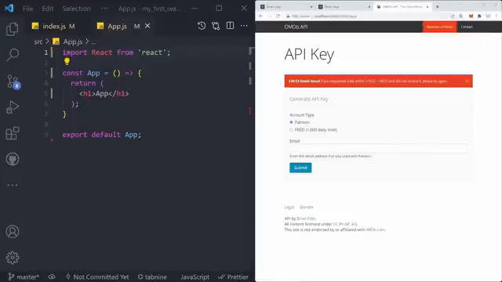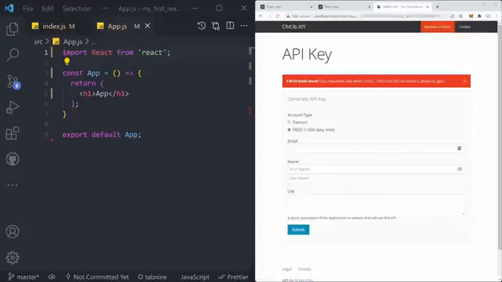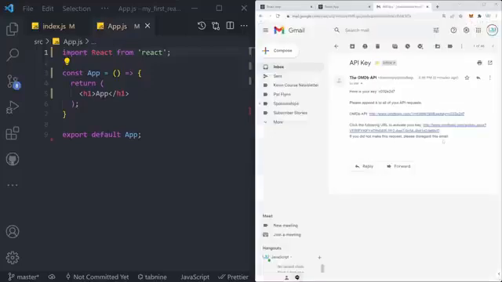Then you can choose your account type as free and enter your email. I'm going to do JavaScript Mastery, enter my email right here, and you can type use: building a movie app, and click submit. In a few seconds, you're going to receive a verification link to activate your key to your email address. Once you get the email, you'll have to activate your key by clicking right here.